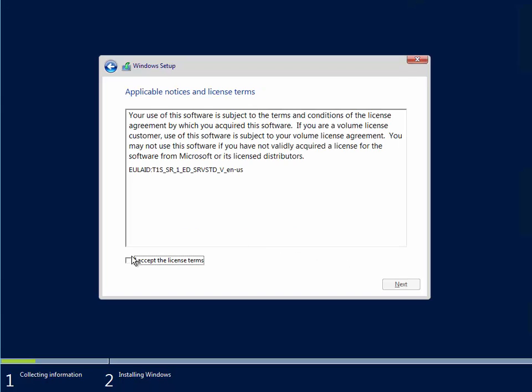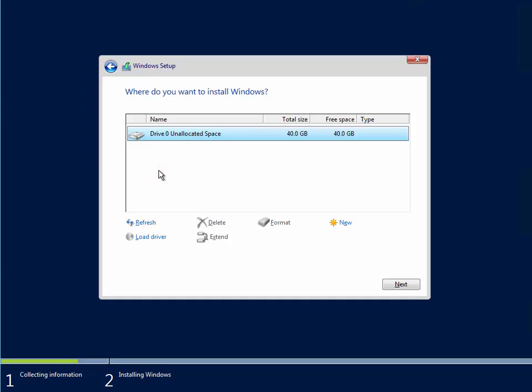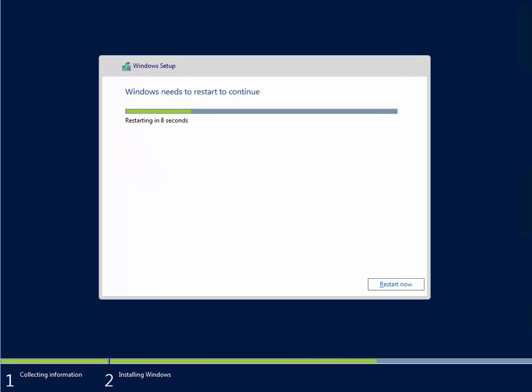You need to accept the license agreement and select Custom Install Only. And you can either configure your hard drives, or you can just press next and it will do it for you. And then the system starts copying files, and this will take a while. And when it's done with the installation, it will automatically restart.